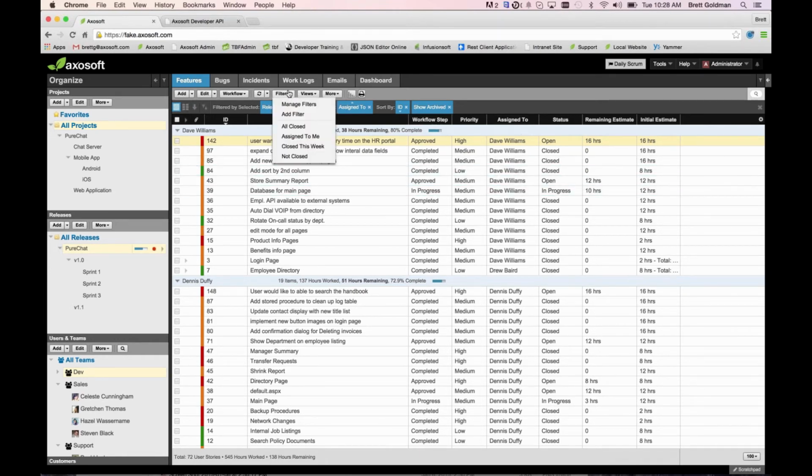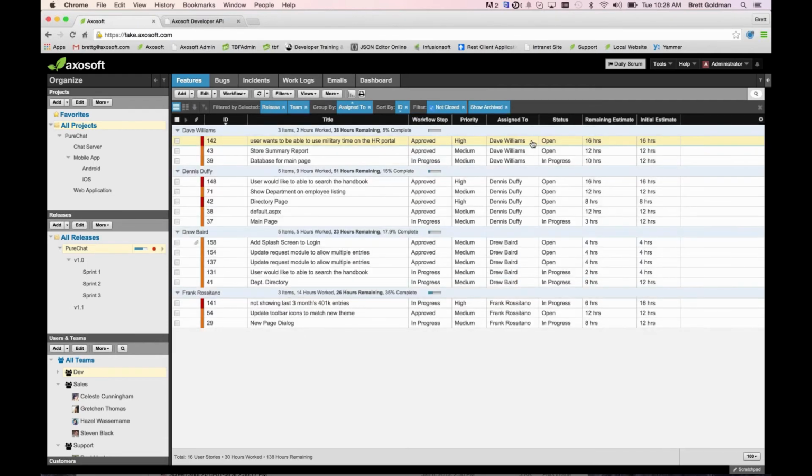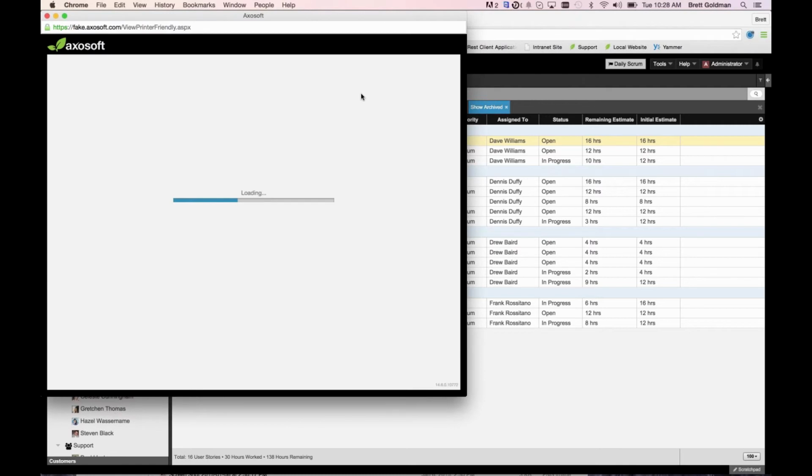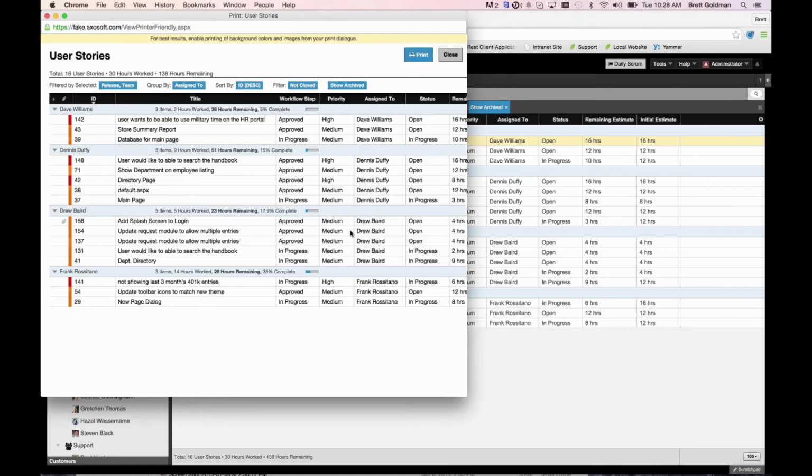And then say I want to use a filter. I've got one that says everything that's not closed. So this is all open and in-progress work. So just by filtering everything that's currently open and right-clicking to group by assigned to, now when I go and print, it'll include all those options in the printer-friendly view as well.